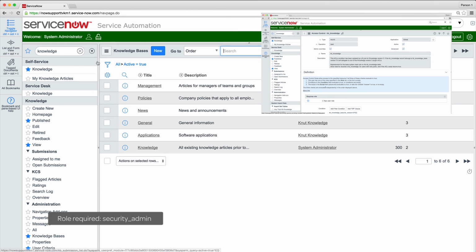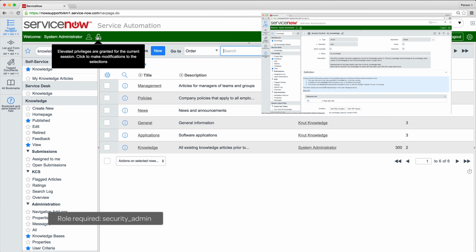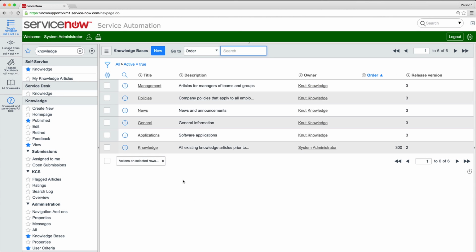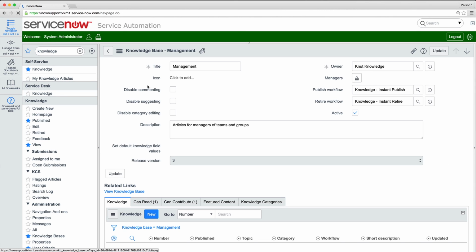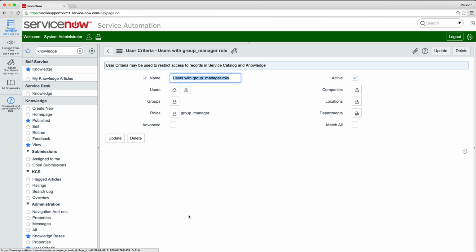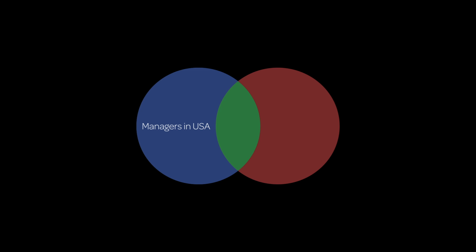We're logged in as admin, elevated to security admin. We'll need that role to deactivate our customized ACL rule here after we migrate its logic. We've already created a management KB and defined user criteria to restrict read access to users with the group manager role. Some articles in this KB will be accessible to all group managers, but other articles will be restricted to those in either the USA or the UK.